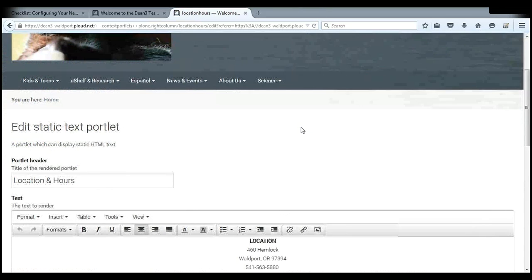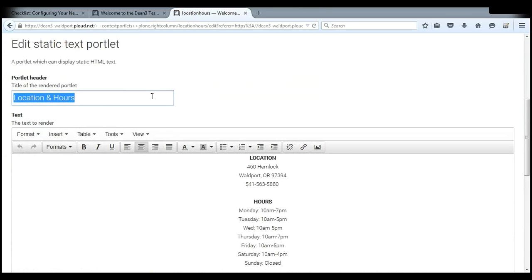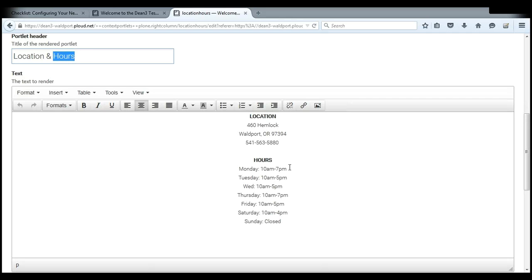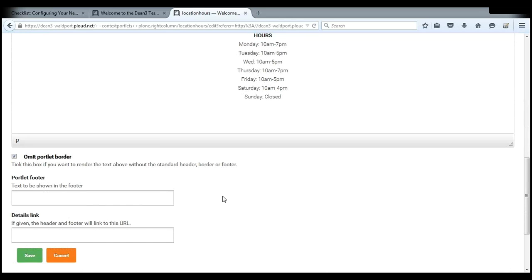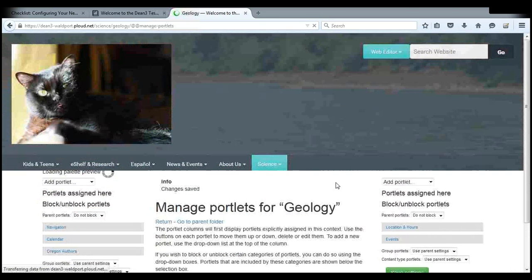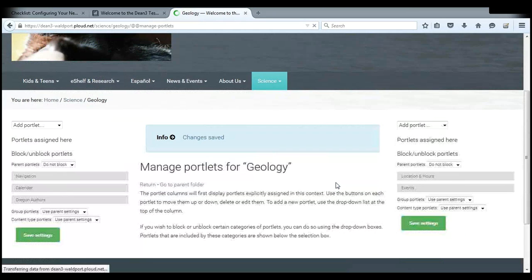So you can see that we have a header field, and then we have a text box where you can put in whatever you want to. And then you have a few options for things that you do or don't want to display. And then you can just hit save, and it'll save your changes and take you back to the portlet management screen. There's a lot of other stuff that you can do on this portlet management screen. We can spend more time on that in the future.